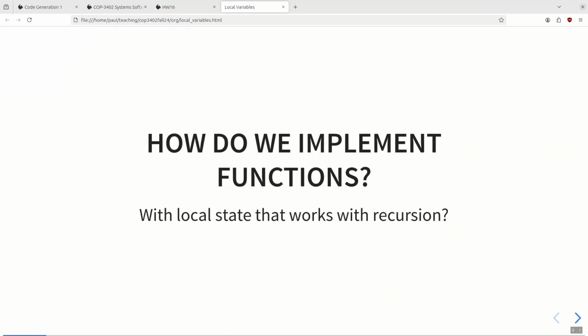How do we implement functions, but specifically ones that have their own local state and work with recursion? Stacks, right? We use a stack. And what does the stack hold for each function? We create stack frames that hold all the data associated with the given function. And is that for each function? For each call to the function. So every time there's a new call, we generate a new stack frame.